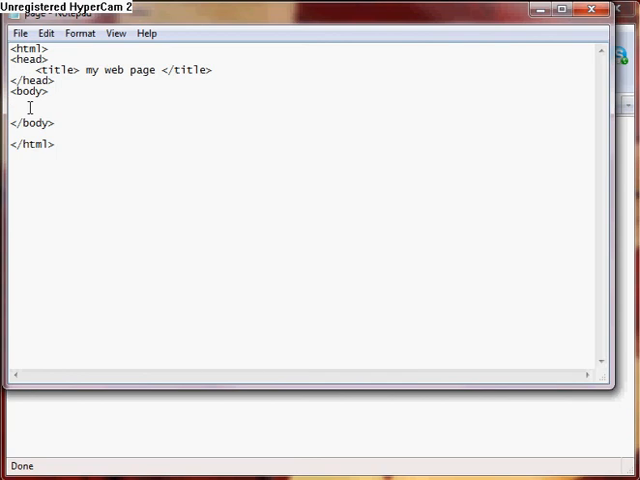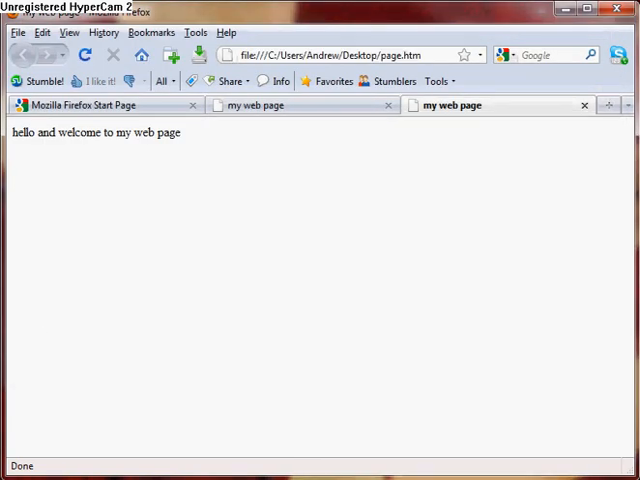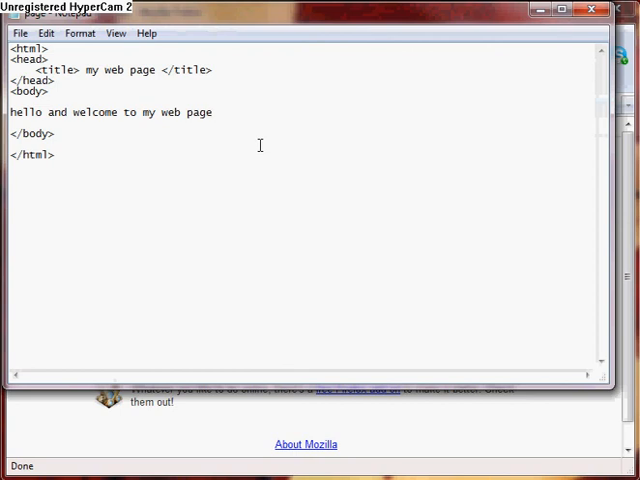So that's the head. Inside the body, you can now write text. So hello and welcome to my web page, like that. And if we save it, Control S, and then I'm going to click on it, and here we have a very basic HTML file. So let's just close both of these.